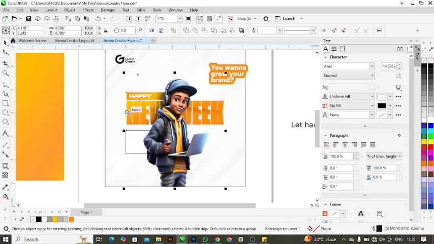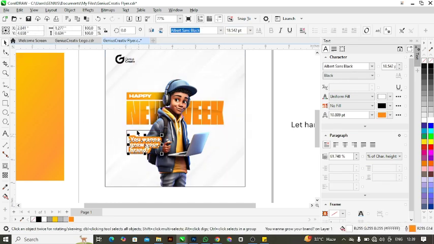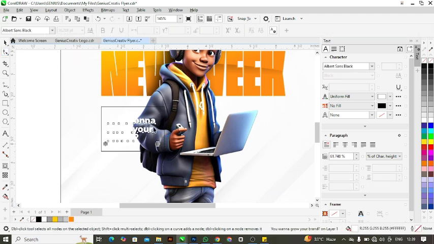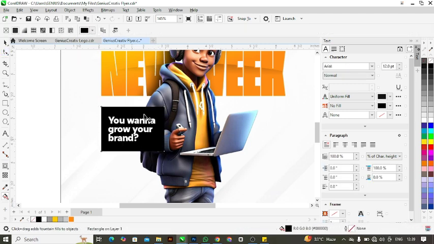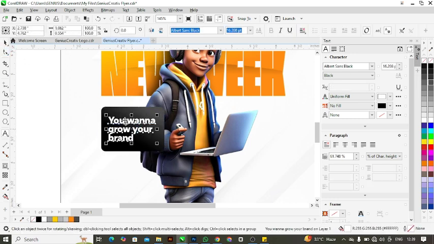Then here is a triangle, a rectangle shape. Then I put my text inside, adjust it a little bit, and then I changed it to black, a gradient black. I rounded the edges a little bit.